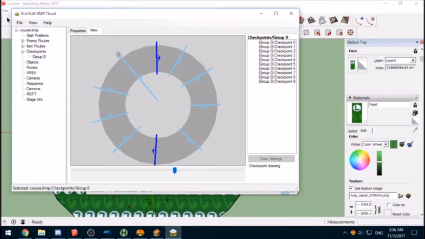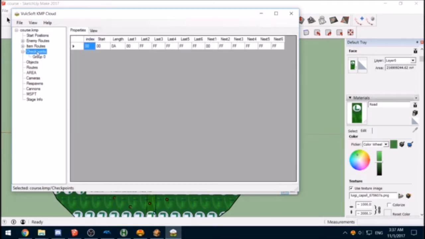You want to make sure that it crosses all the way across so that the players will be registered through them. If they're not all the way across, then the players could sneak by and they won't get their lap counted. So that's important. Alright, we're going to save that. Let's look at our properties for this thing. Okay, so last is 0, next is 0. Okay, good. Just what we want.